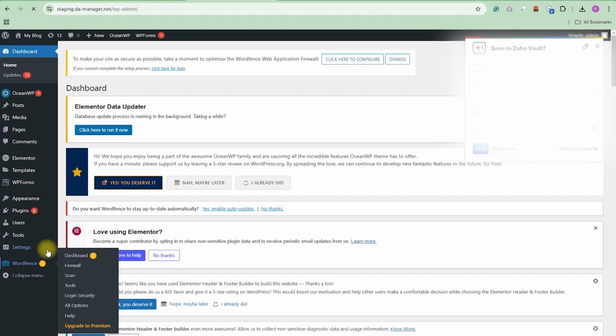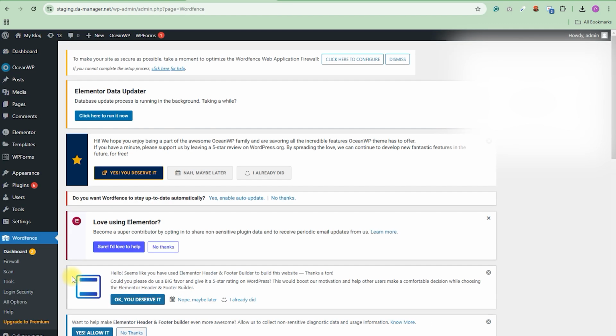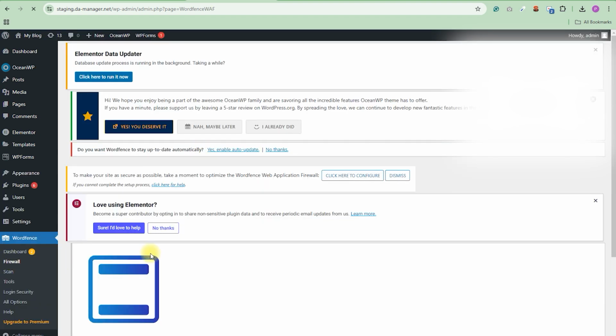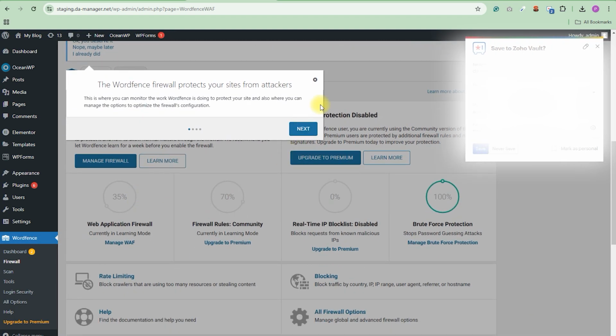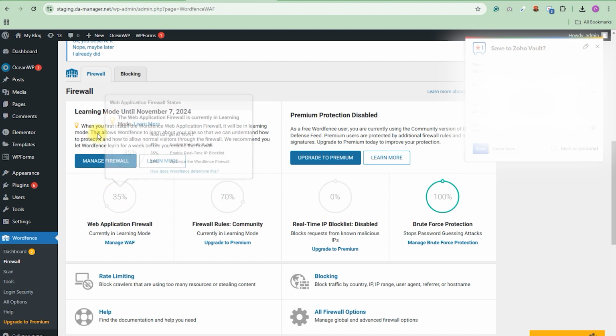So you can as well do other things. Like I said, they have the firewall protection, the scanning. So you can just click here on firewalls. So this is what they said. They said learning mode until November 7th. So when you install Wordfence, they always take 1 week to study your website, so they will know how to protect your website against threats and all that. So they take 7 days. As you can see, they say learning mode until November 7th.